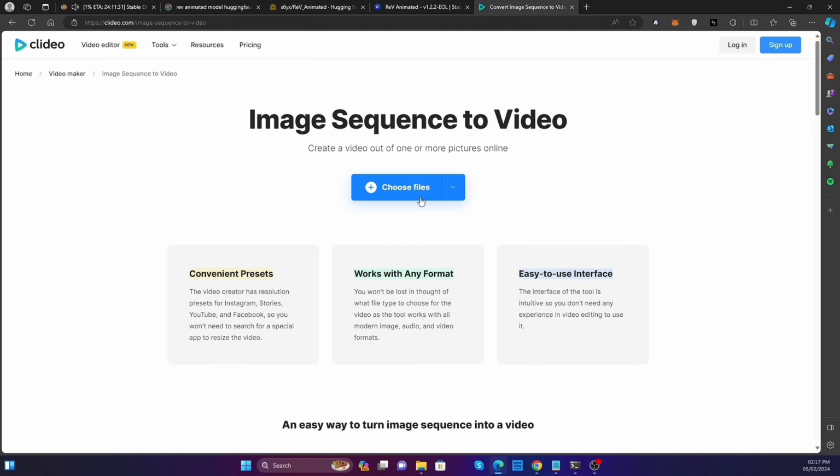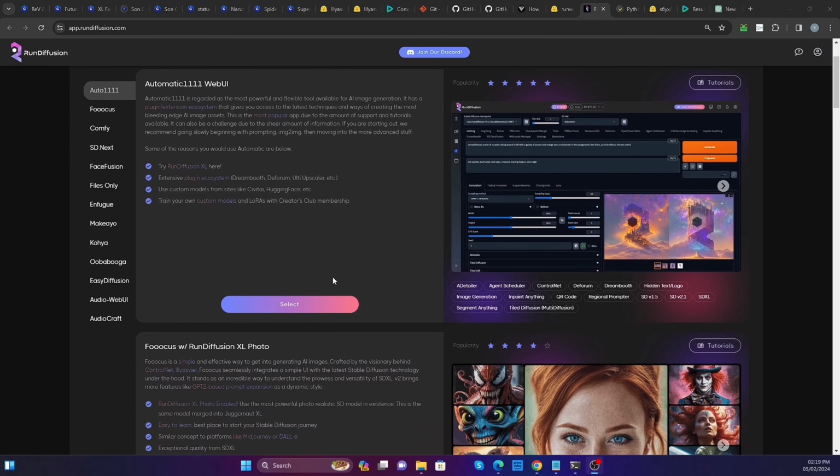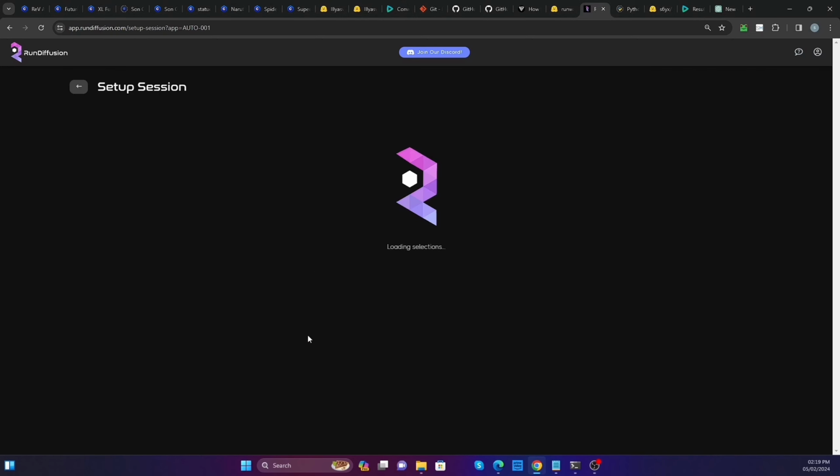There is one more method which is easy and works for all, but we have to pay for that. We don't need any high config PC, but we have to pay. This is the platform I mentioned. I have provided the link in the description. Once you have signed up with your account, you will be redirected to this page. Now you have to choose this Automatic 1111 web UI. For using this platform, we don't need any high config PC. This will work because they get a GPU from a cloud platform and host it on their server.